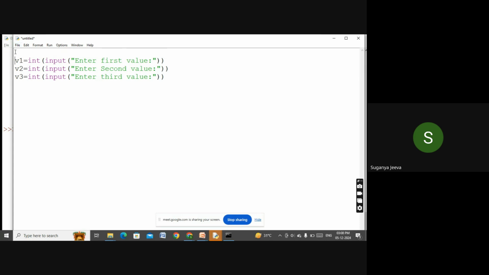Okay, before that I need to import, right? Import sum.